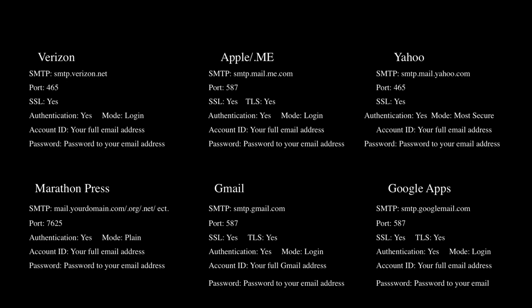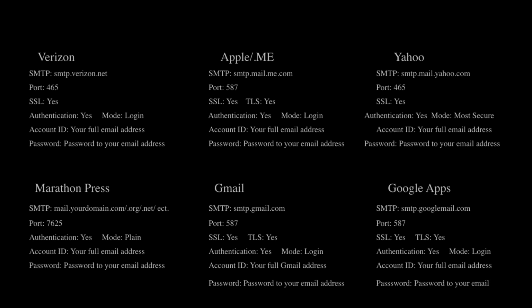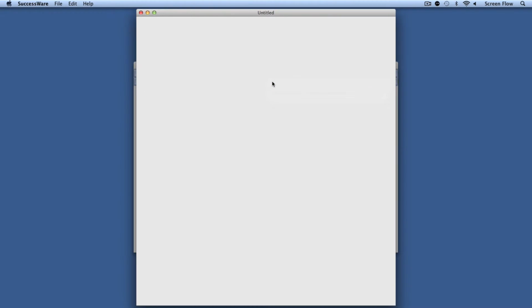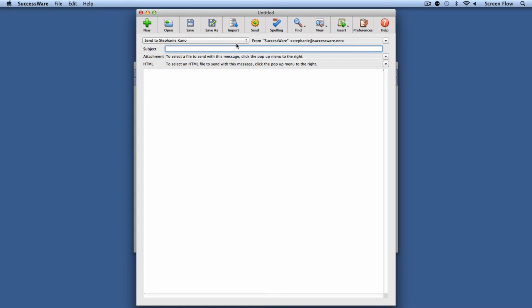Once you have your email preference set up, you should do a test to make sure everything is set up properly. To do a test, we're going to come into a Modify Client window and click Send Email, and then select Send using Successware. You'll notice at the top it says Send to Client. If you're doing a test, you can click on this drop-down menu, select Other, and enter your own email address to do a test.